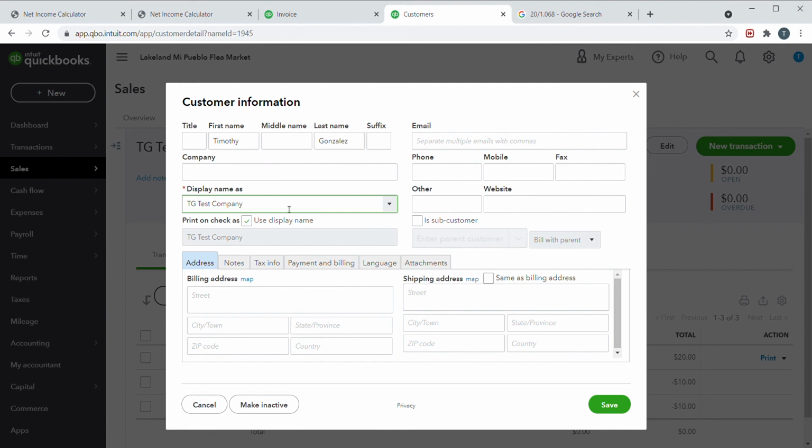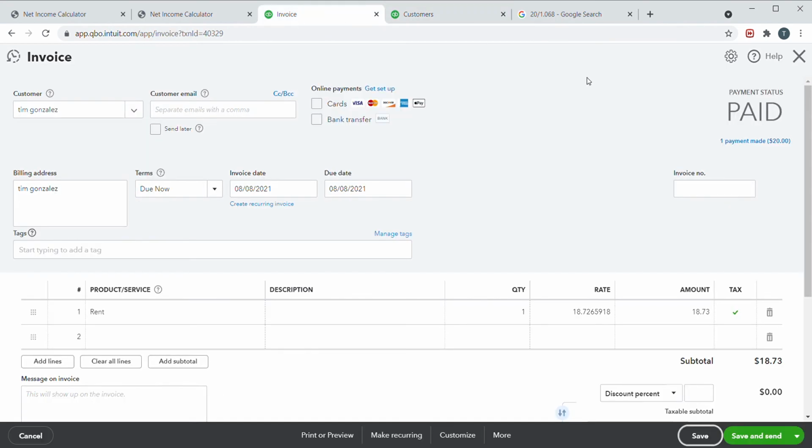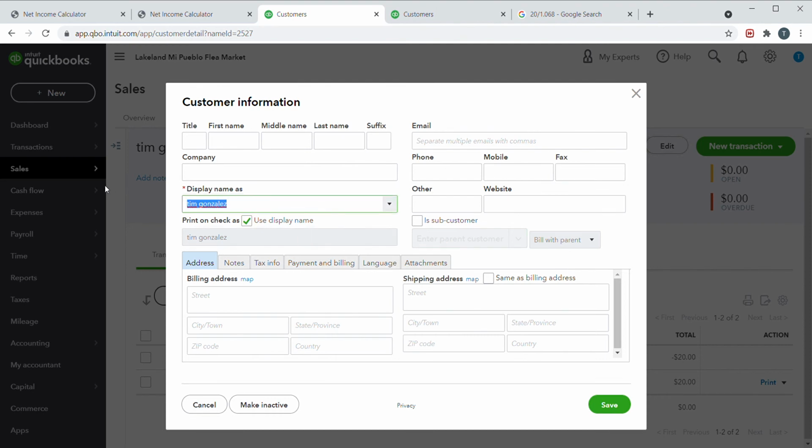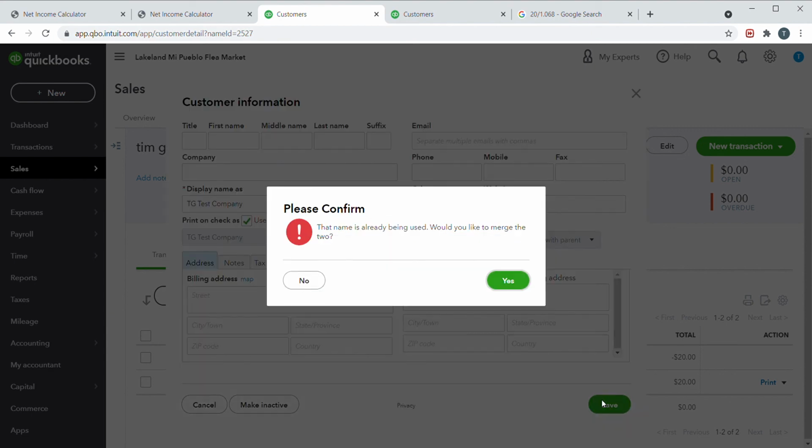So the company that you want to keep, which is usually the original company with the most history, you take that display name of the customer you want to keep and you copy over the display name of the customer that you want to absorb and have merged into the original company. When I click save, it'll say the name is already in use. Would you like to merge the two?